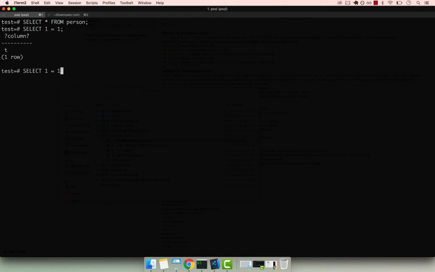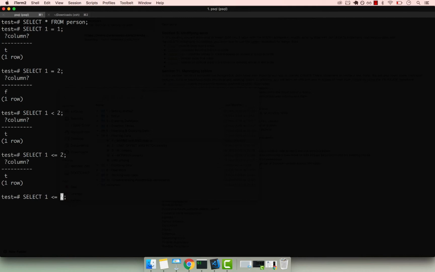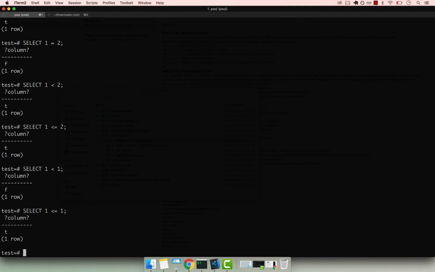It allows us to perform comparisons based on certain conditions that we want, and then it will either return true or false. So let's say one equals two, and we all know that that's false. You can see right here, it is false. We can also say one is less than two, which is true. And we can say one is less or equal to two, which is also true. But if I say less than one, this is false. You can see right here, one is not less than one.